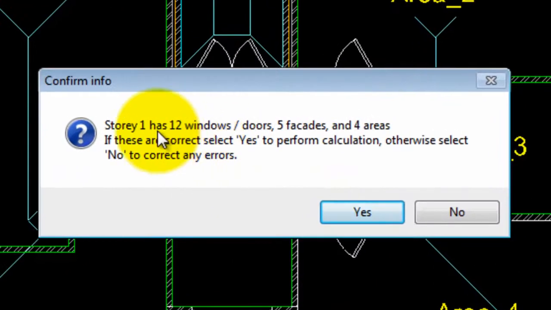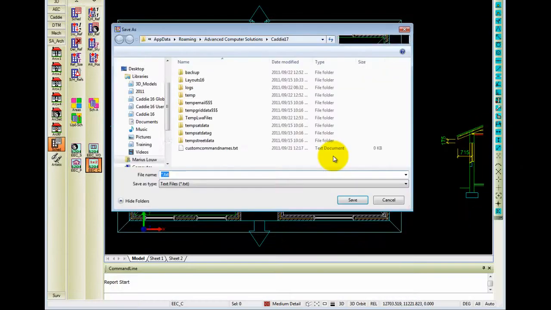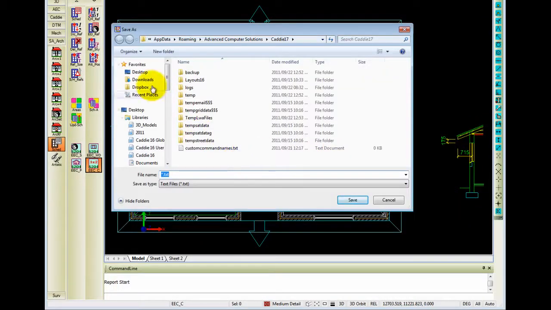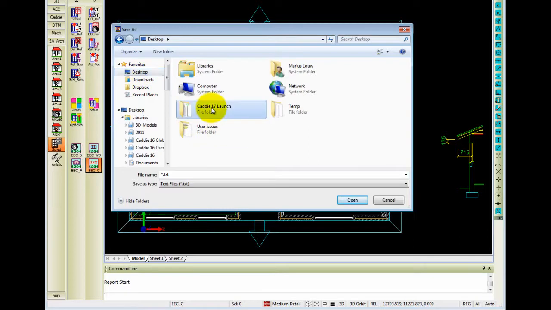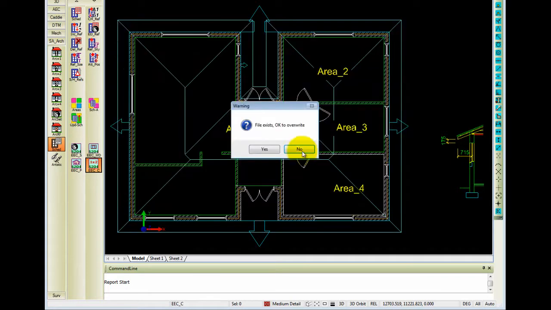It will give you a confirmation of how many stories there are, how many windows and doors, facades and areas, and ask, do you want to continue with the calculations? If I say yes, it will either do it in the command line or create a text file. So let us just create a text file from that, and then you can give it a name. So let's just put it on my desktop, Caddy 17, and just overwrite the existing one called Fenestration.